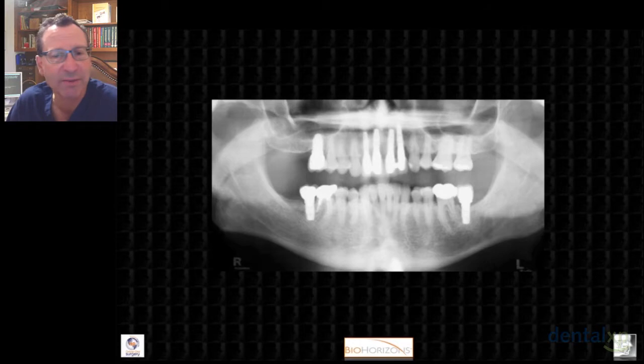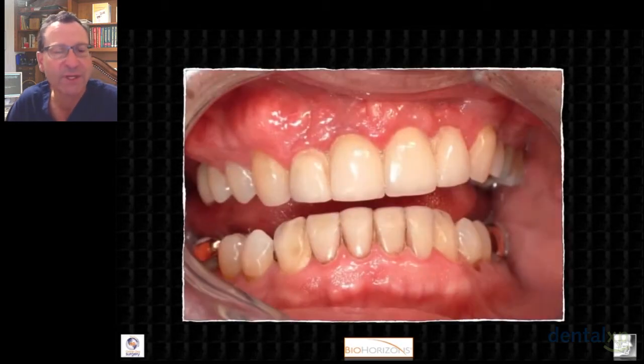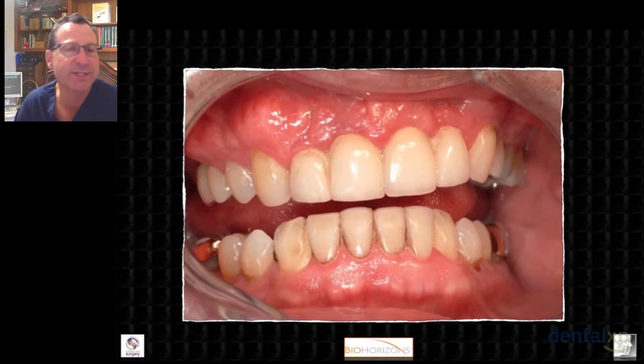It looks like all the implants are well positioned. This number 31 implant's a little close to number 30, but luckily the tooth had already had a root canal, and it's now been about 10 years since I did this case, and still no issues in this area. And clinically, I would say this is a nice result.